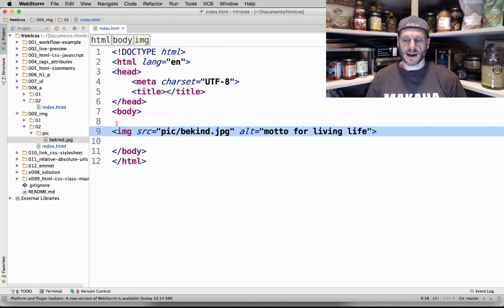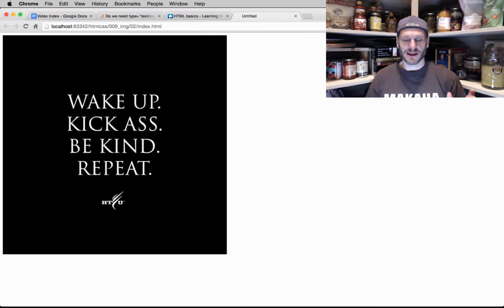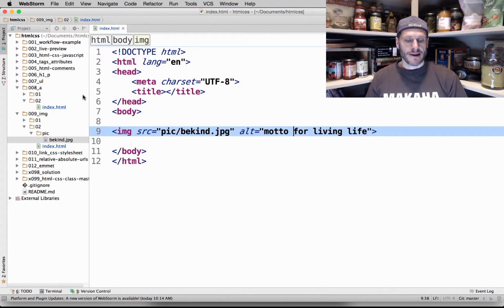So if we preview that, I'll let you speculate what this image might look like. Are you done? You got an image of what the image might look like? There it is. I saw that as somebody's desktop and I liked it. I thought that's pretty cool. All right, so that's an image.